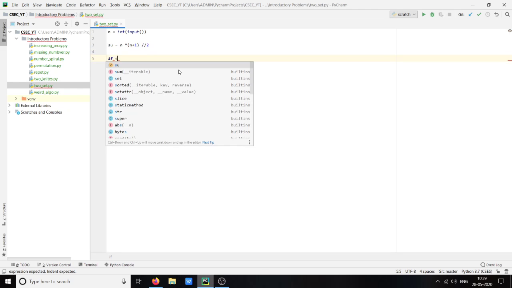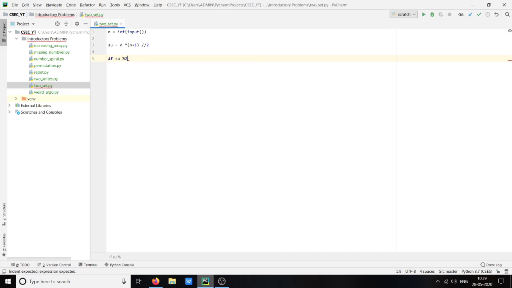If the sum is divisible by 2, then it will be even. Else it will be odd, which means we cannot divide it into 2 sets. In that case we will print no, and otherwise we will print yes.